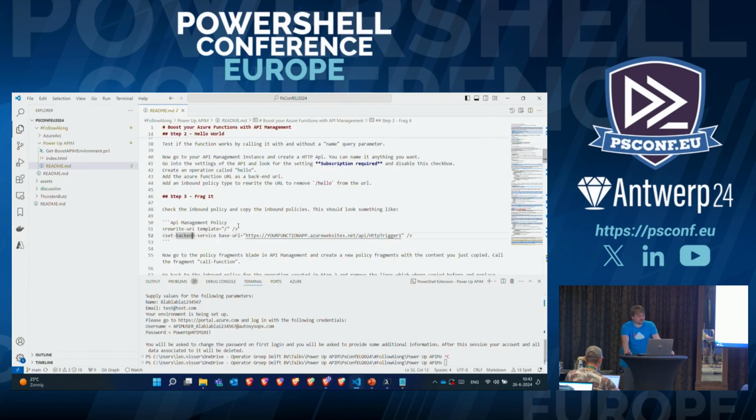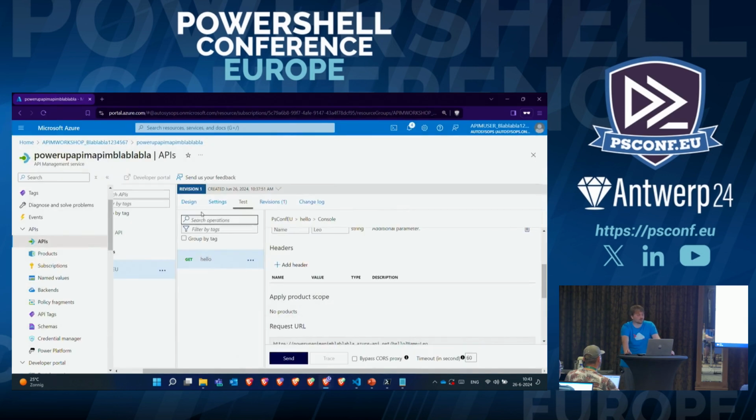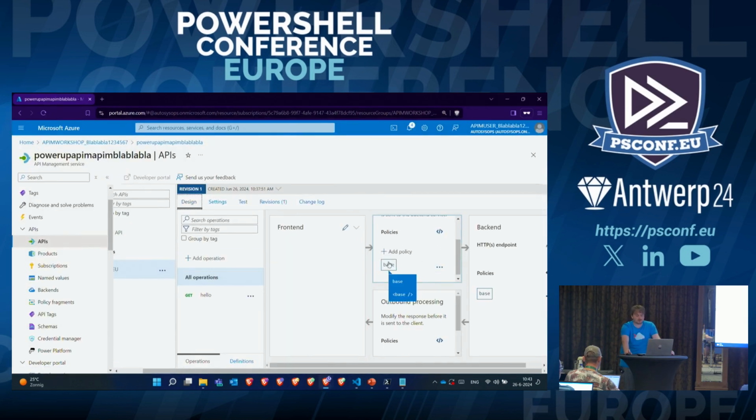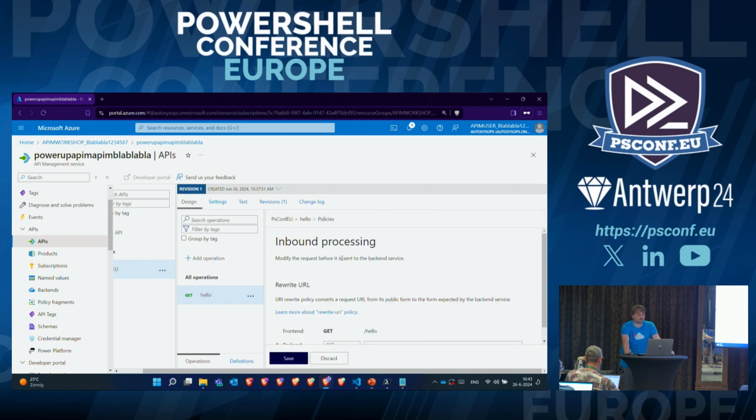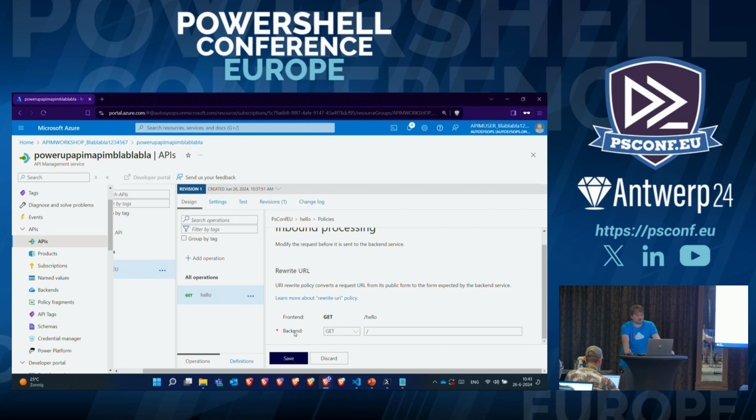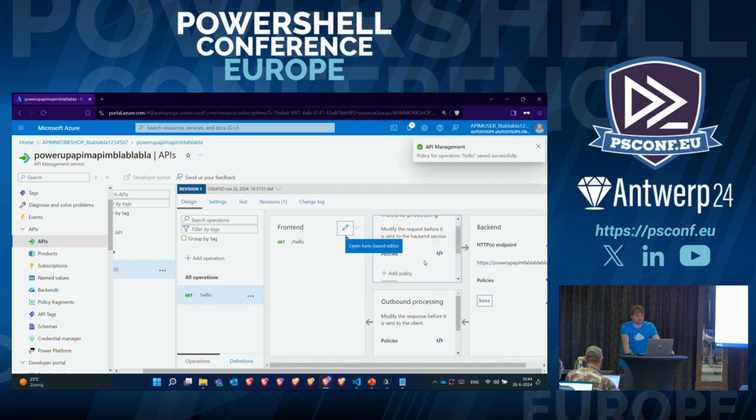So what we also need to do is add a rewrite URI policy. I could copy it from here. I can also show you that there's actually a lot of built-in policies. And one of the policies is the rewrite URI policy. And here I can say, well, this is what we're getting in and rewrite it to, and I keep it empty because after my trigger, nothing should be added.